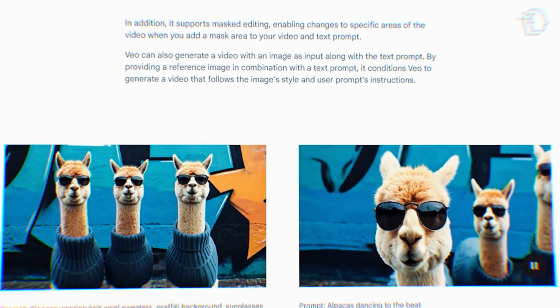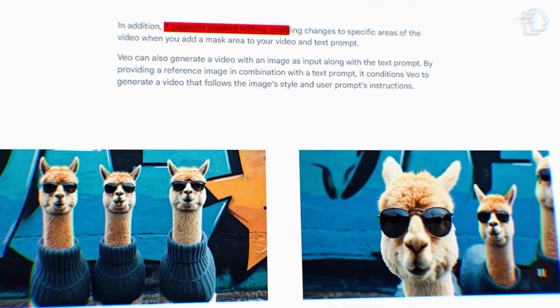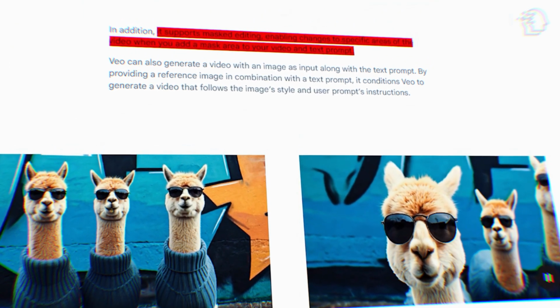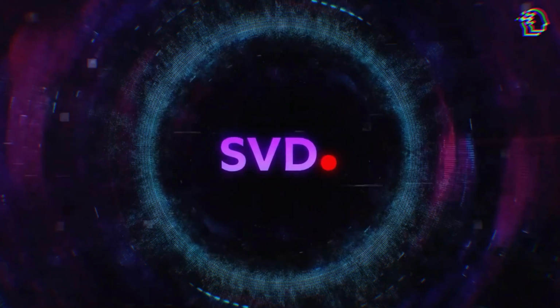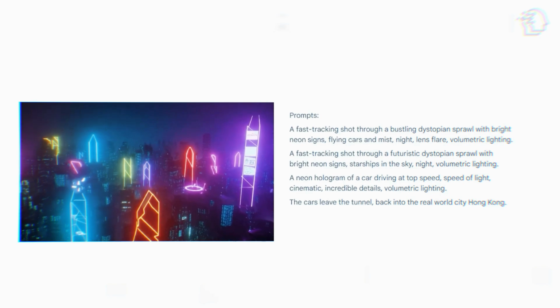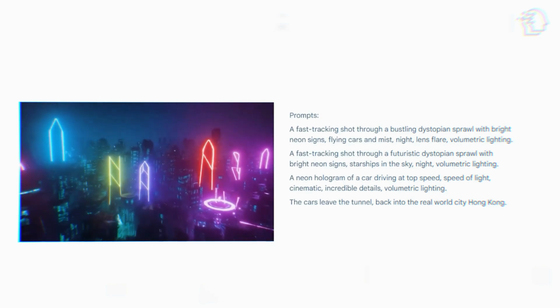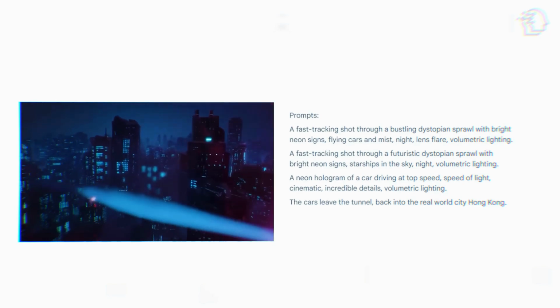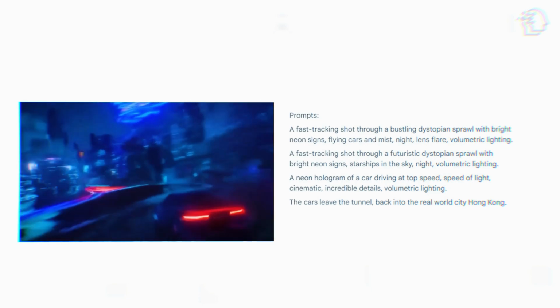Veo can do some pretty neat things like mask editing for specific areas of a video and generating videos from a still image, similar to what Stability AI's Stable Video does. And perhaps most intriguingly, given a sequence of prompts that tell a story, Veo can generate longer videos beyond a minute in length. And of course, it's not perfect.